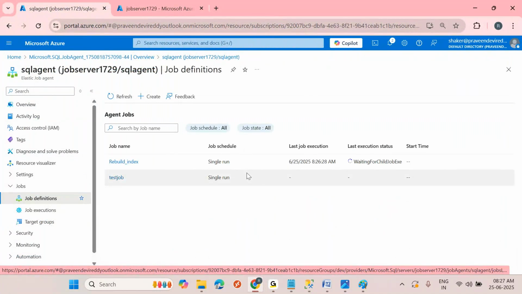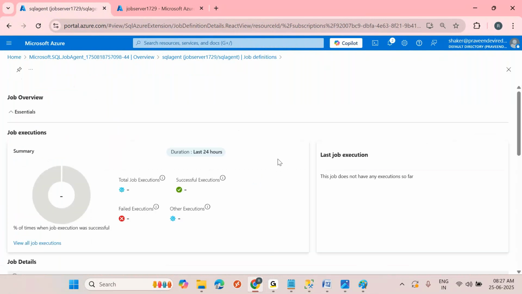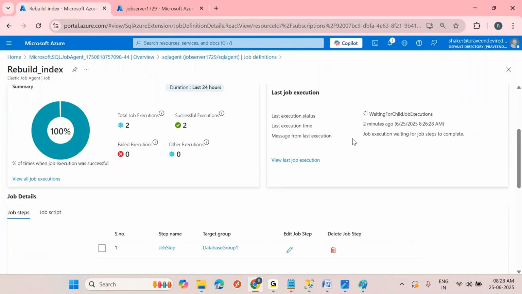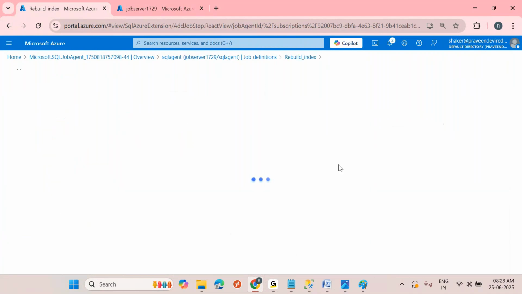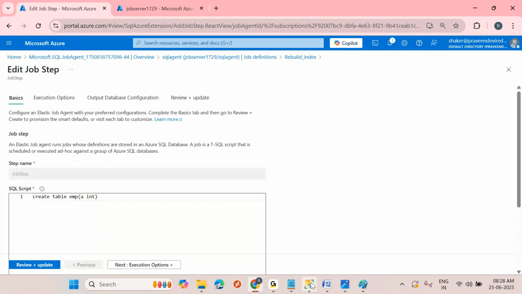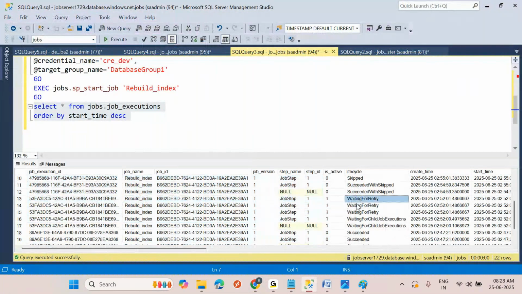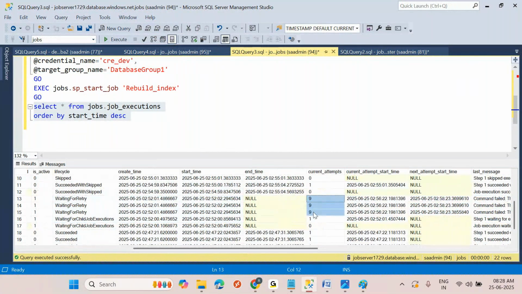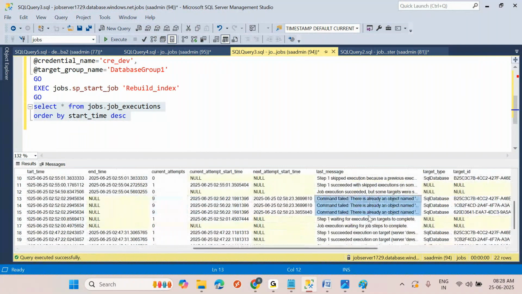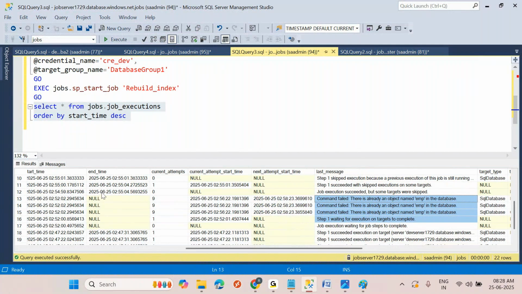I don't know. Maybe it is retrying some number of times. Yes, I know, it's retrying, but at the same single run only, it is retrying. It will retry, and it will fail. So how many times will it retry? Maybe like 10 times. See here, 9 times already done. So 10 times it will retry and then fail. The command failed because there is already an object named. For retrying, it won't start a new job. So that's fine.